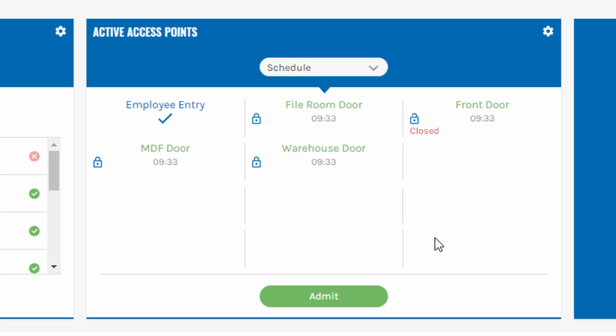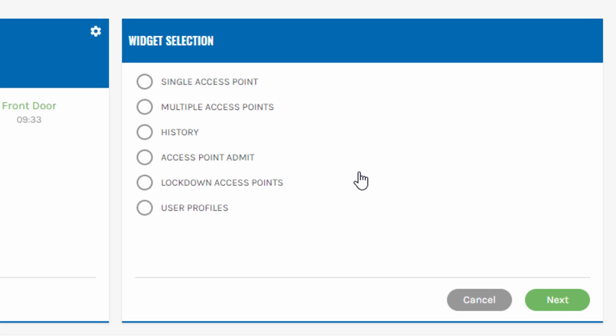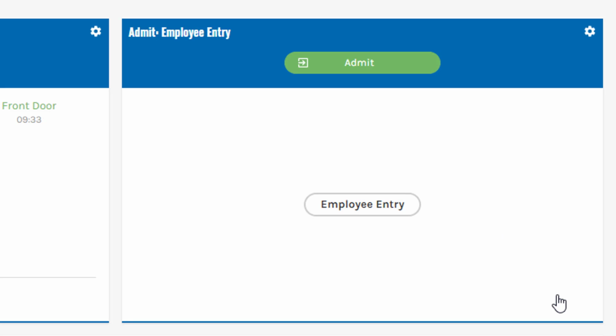But just making a bunch of multiple access point widgets doesn't really give you any insight into the system, as your mind can't comprehend all that information at once anyways. So let's go ahead and populate another custom widget here. We're going to skip history for now, and we'll go to access point admit. This is exactly what it sounds like. You choose an access point, we'll use our employee entry, and it basically gives you an admit button.